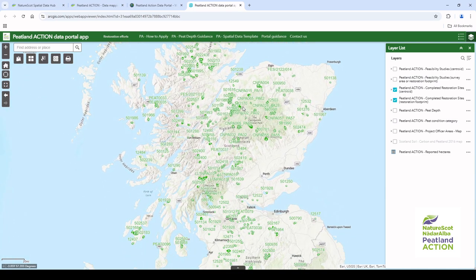There are other videos in this Peatland Action mini-series, such as setting up a fresh template, how to add features into the different template layers, and how to generate your restoration footprint. All of these are available on the NatureScot Peatland Action webpage.